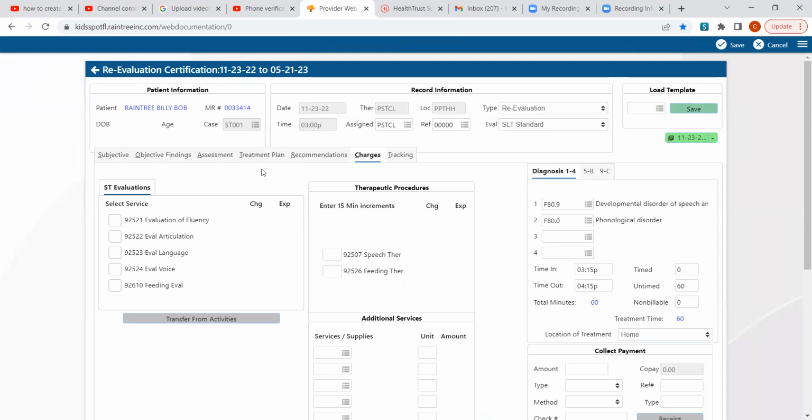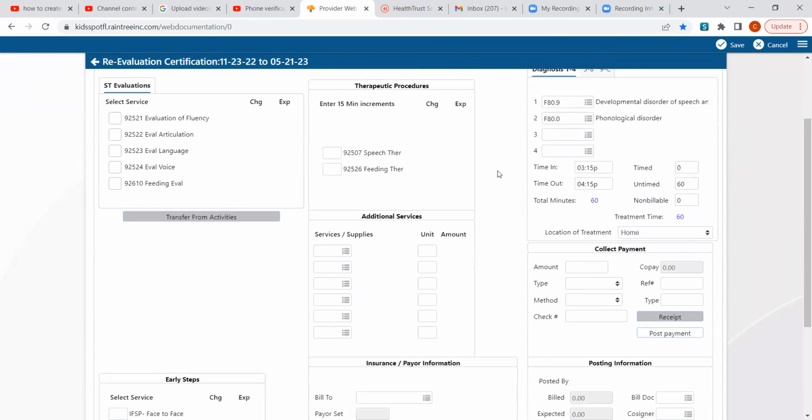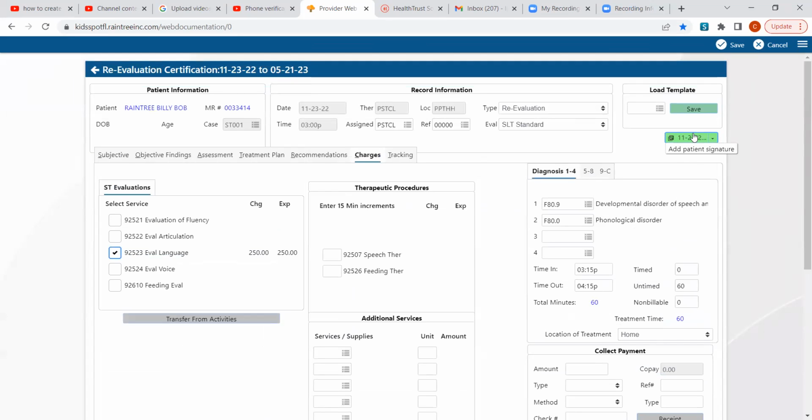Then from here, make sure the case is correct. The date is the actual date of service. Then you're going to come over, your type is going to be reevaluation. Then you're going to SLT standard. You're going to come down. You're going to do the same as you did. Choose your eval type, your time in, your time out, your timestamp for the parent signature.